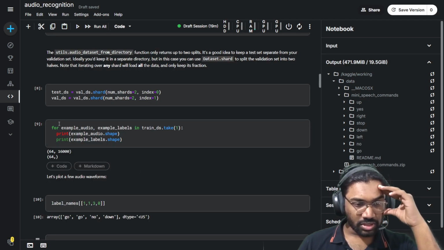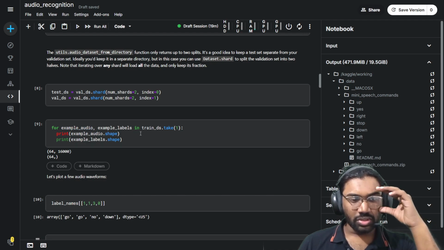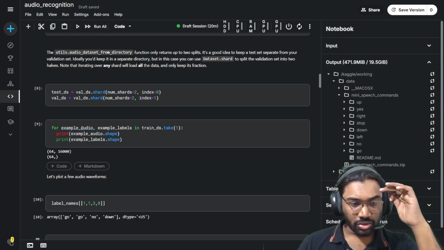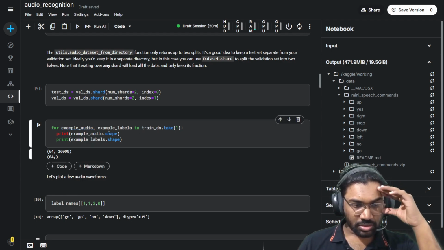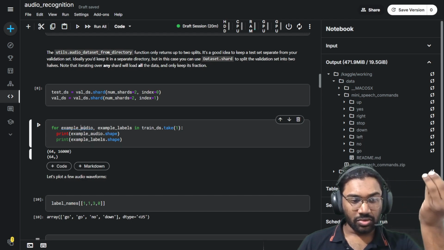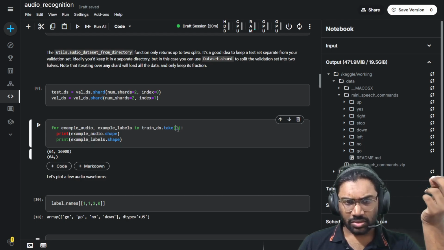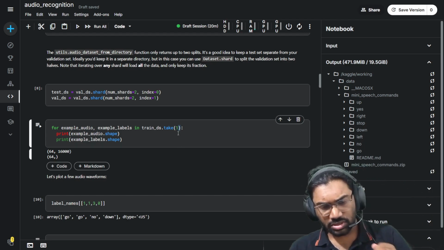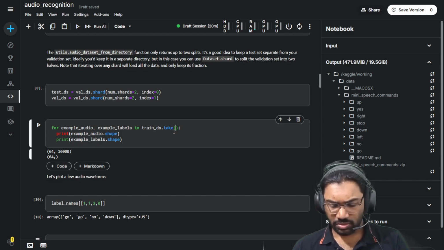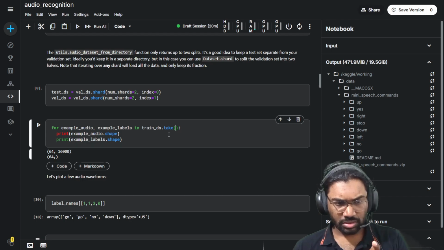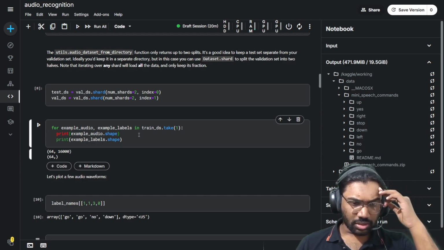Okay, we will go through other things, for example, audio, example in training dataset. I don't have an idea how. Ah, okay. The training dataset has two variables: one is audio, another is label. In the training dataset, take 1. I think let's take one. Let's change this to take one. Let's check.